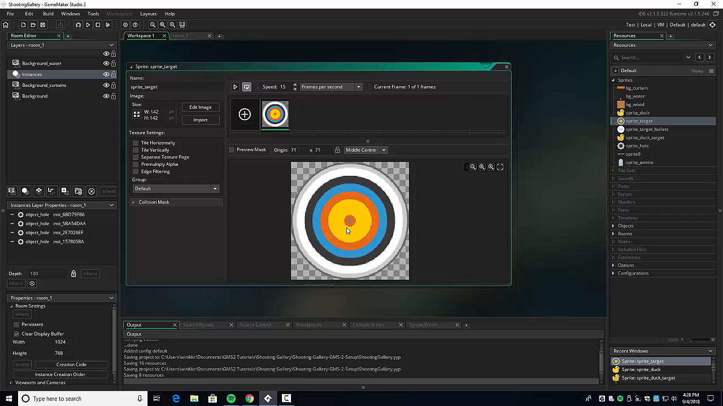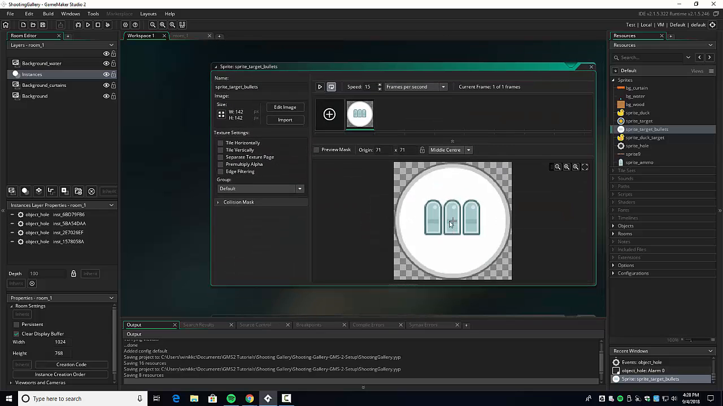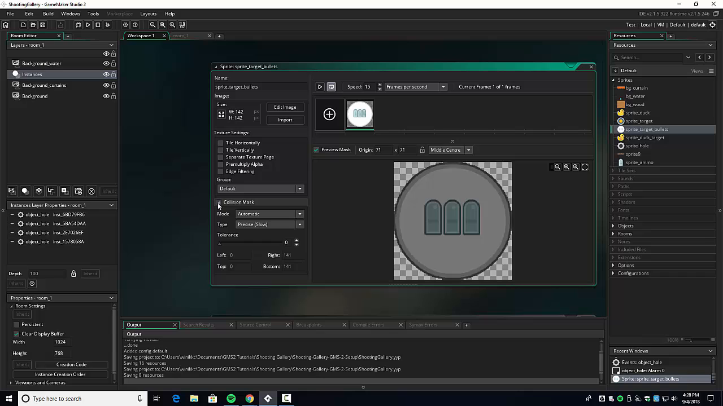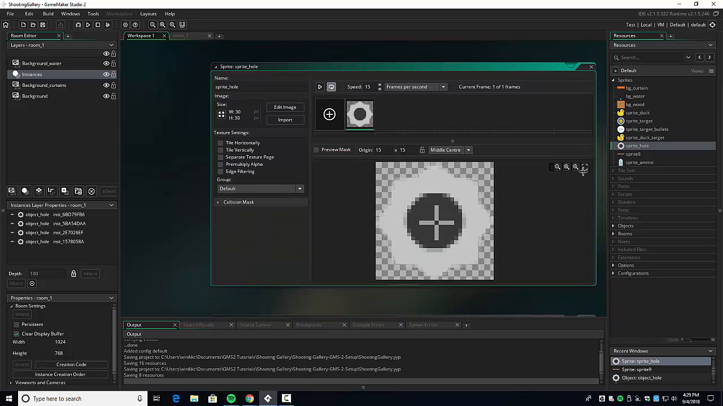Sprite target. This thing, we put the origin dead center because it's a target. We want that at the center. Same thing goes for the target bullets. You go over here, that's also set to the center. Collision mask, I believe by default will be precise. I don't think I changed anything on there. Most of these are pretty simple. And so we have sprite hole. We also put the origin at the center there, 15, 15.